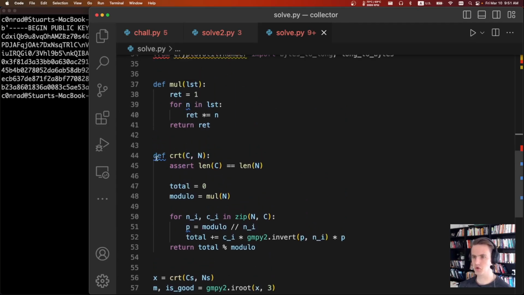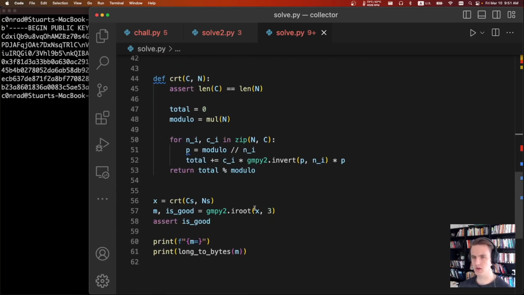But yeah, basically you're just doing the Chinese remainder theorem on all of those. And at the very end, you have to do a cube root. And if you do that correctly, you should get back the message. So that was step 1.